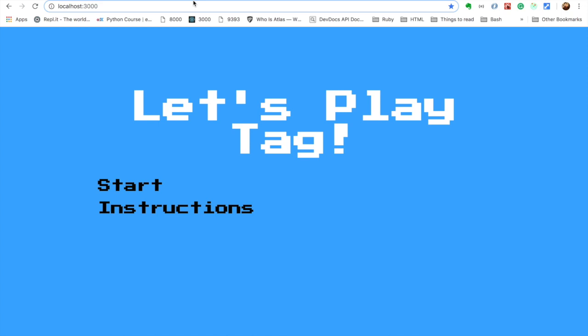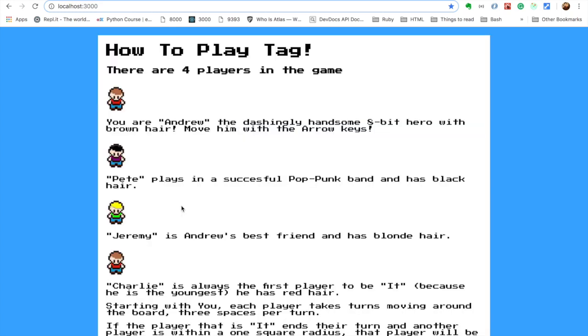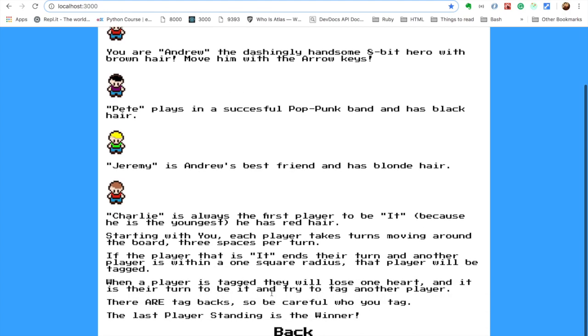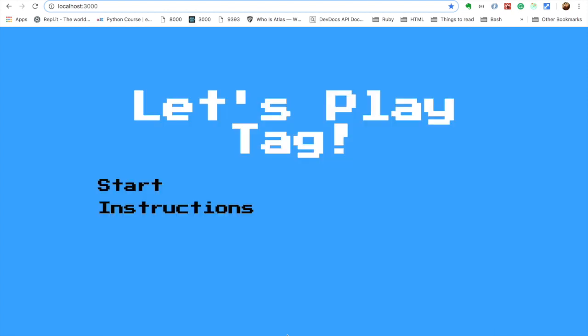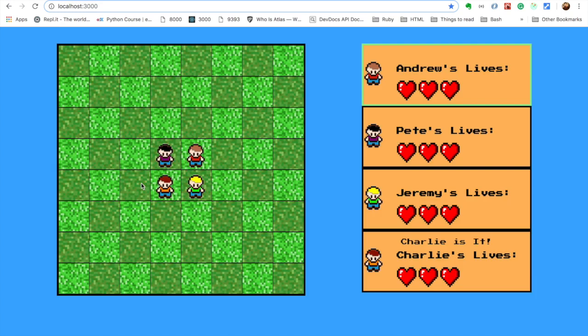Now, there's 4 players to the game. There's going to be 1 player that's controlled by a human, and there are 3 computer-controlled players. It's a turn-based game, with each player moving 3 spaces per turn and trying to avoid being tagged it. The player that is it tags other players by finishing their turn within a 1 square radius of the player that is not it. So the game starts with the human control player taking their turn.